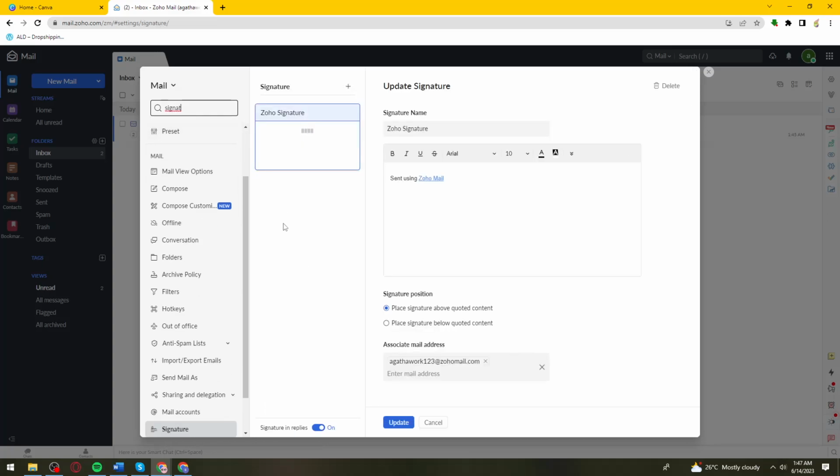Once you've searched for signature, go ahead and name your signature right here. If you have any signature, just copy that signature and paste it right here. Now as you can see, there's the signature position. If you want your signature placed above quoted content, select this one. Or if you want it below quoted content, select this one.